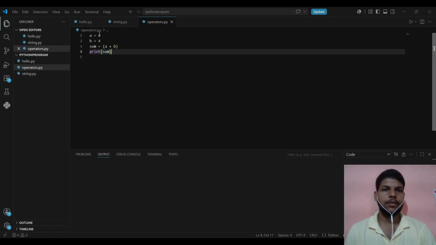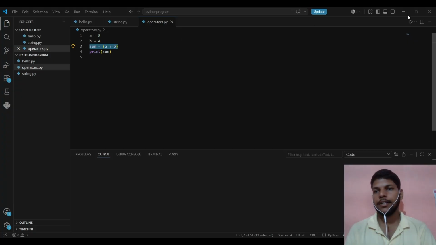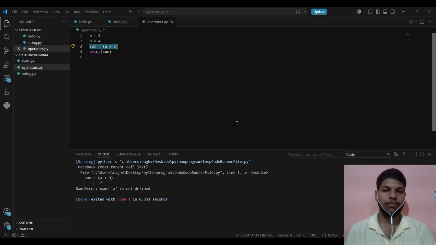See what I have done here. A is equal to 8, B is equal to 4, and sum is equal to A plus B. What is sum doing here? Sum is adding both numbers, A plus B. A is 8 and B is 4. 8 plus 4 is going to be 12, and the fourth line is printing the sum. So our output will be 12. Let's see what will be the output.